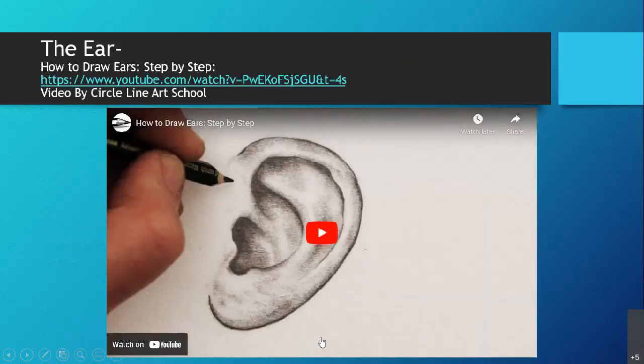So we have another video on how to draw ears. So get out your sketchbook, try out this method, and this one's by Circle Line Art.